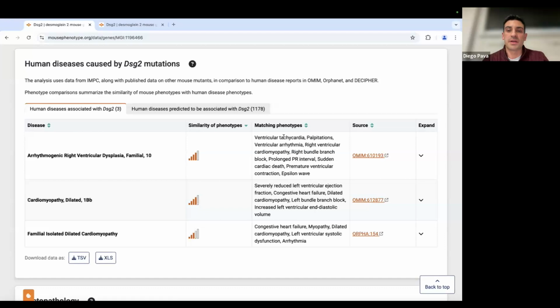Next, we have the matching phenotypes column, which are the phenotypes from the disease that have been matched to the phenotypes in the mouse model. And finally, we have the source column, which is where we got this disease from. So in this case, that could be OMIM, could be Orphanet, or it could be Decipher.